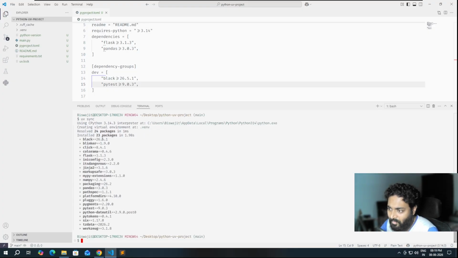It has installed all of it, like 23 packages, and you can see black is present, and you can see even pytest will also be present. Yep, pytest is also present. So this is how you separate out what to install and when to install.